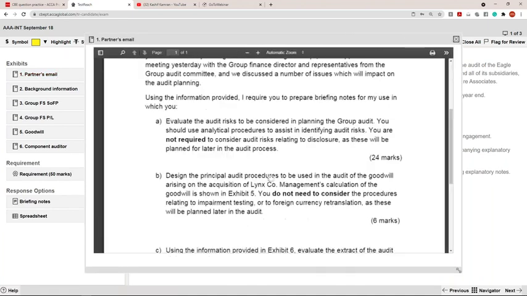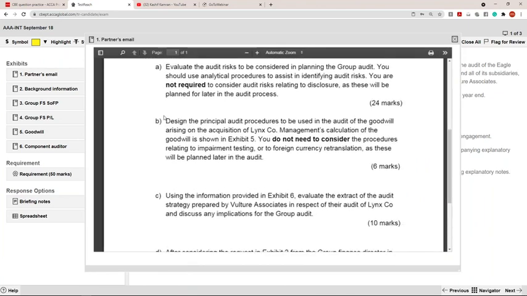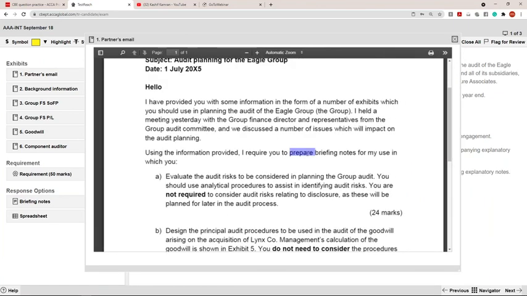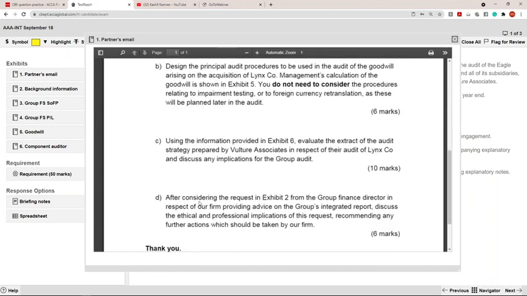Now, the requirement in the partner email is that you have to prepare a briefing note. All of you know that. Every time, question number one is to be done in the format of a briefing note. So we have to prepare a briefing note, but we are looking for one requirement of the briefing note, which is requirement number D.